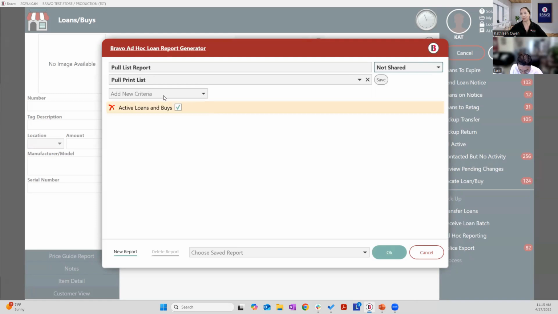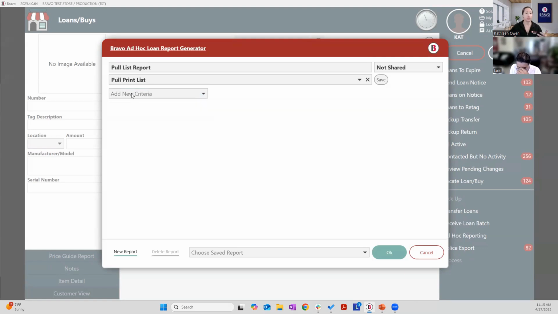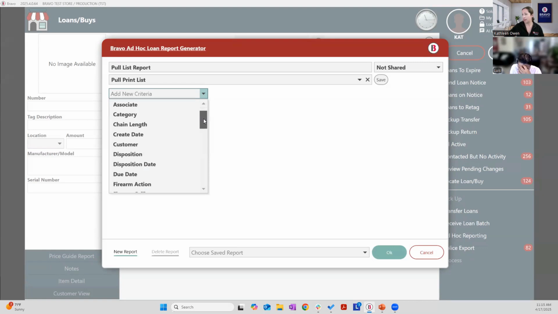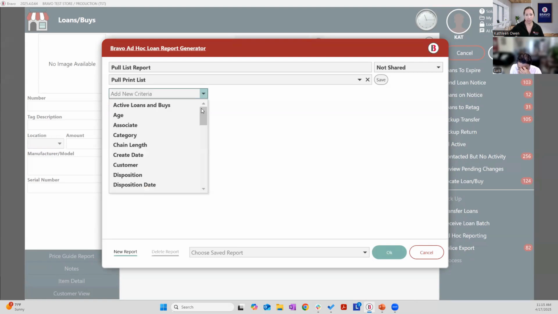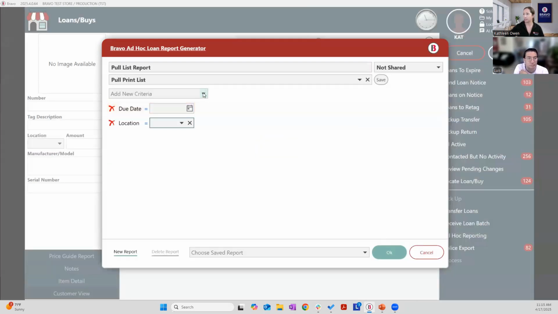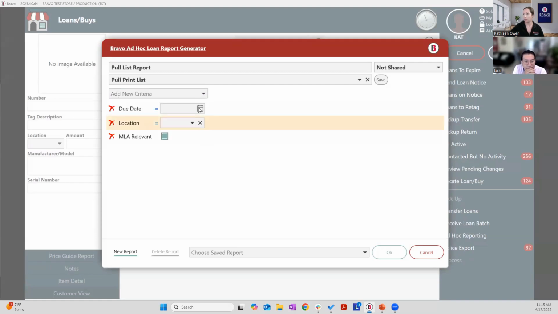Now, the very last box that we see here is going to be this new criteria. And this is how you can start building out your report. So for instance, let's add in a few criteria. The cool thing with this is that you can add as many criteria as you like. It's not limited to just one or two. So I'm going to pop in due date. I'm going to go ahead and add in the location. I'm going to go ahead and pop in MLA relevant.